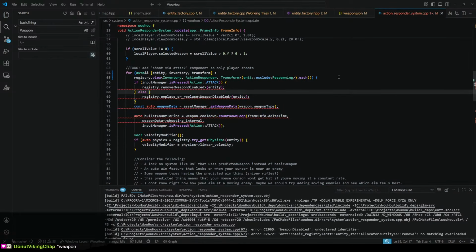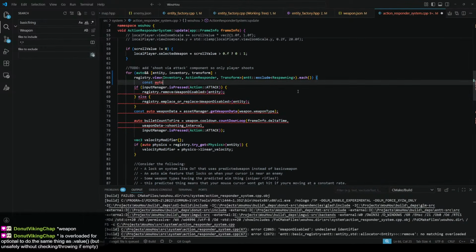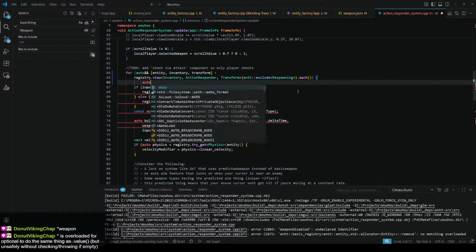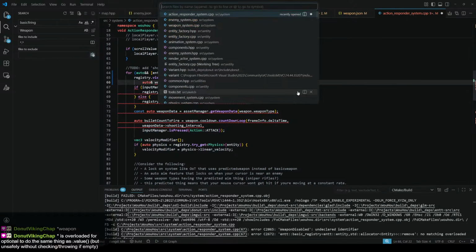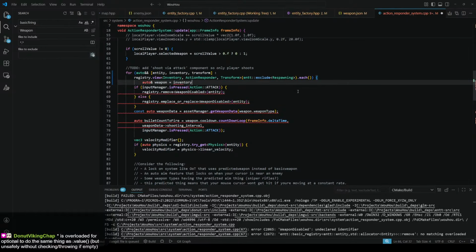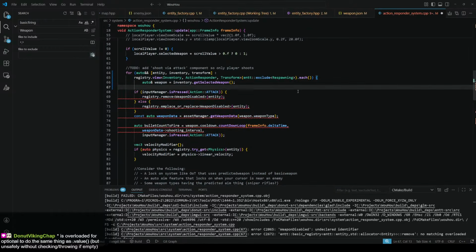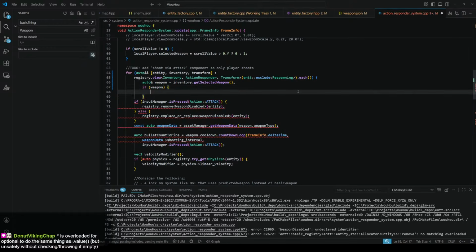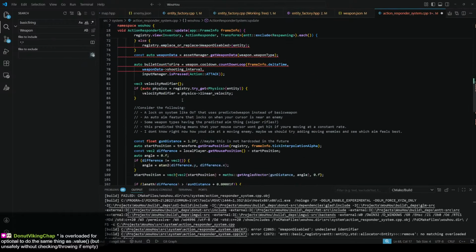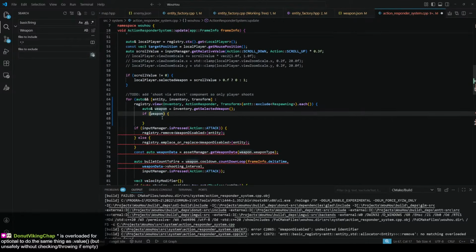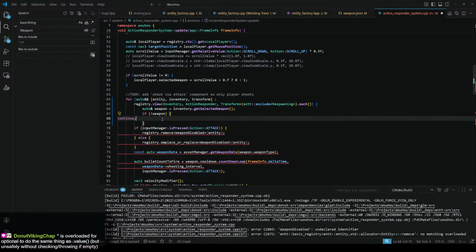So this again, code duplication nonsense, huh? Const auto. What is it? Const? No, it's not const. Auto weapon. Oh, whoops. Equals inventory dot get selected weapon. If weapon. Well, if not weapon, continue. Close.